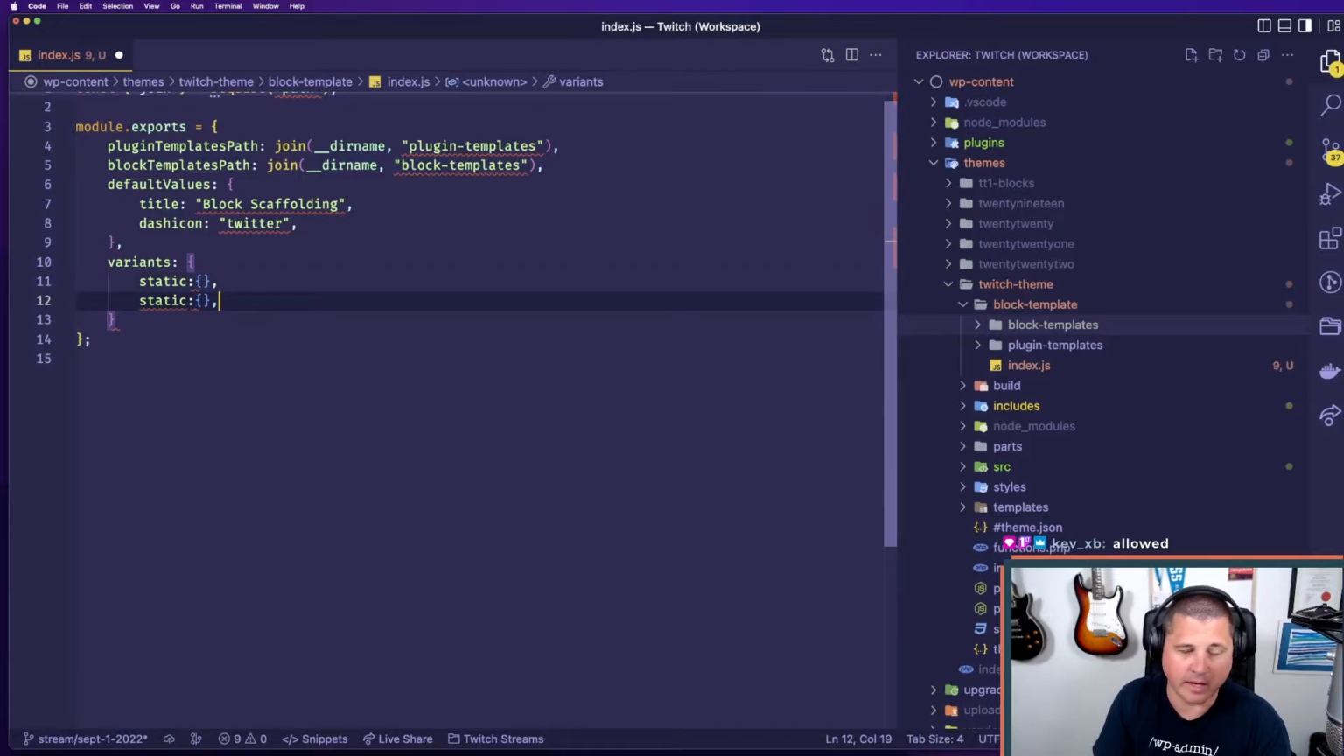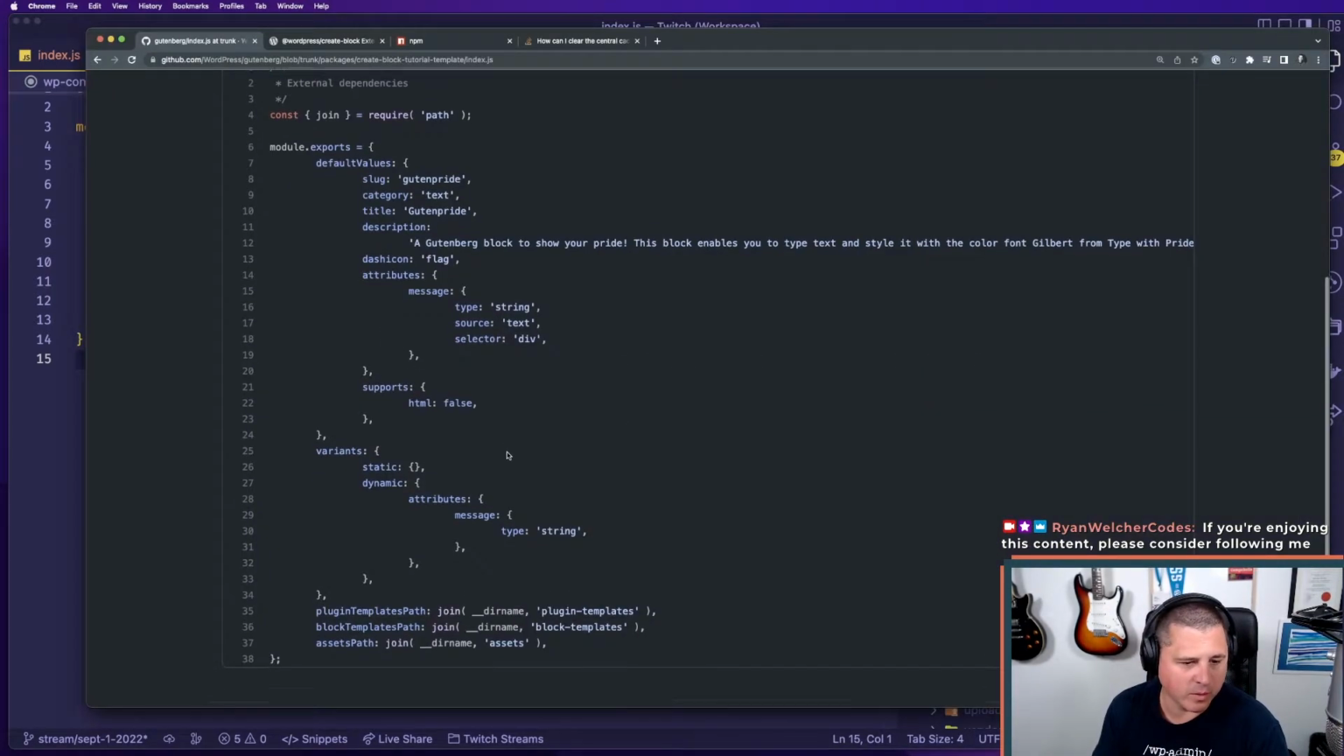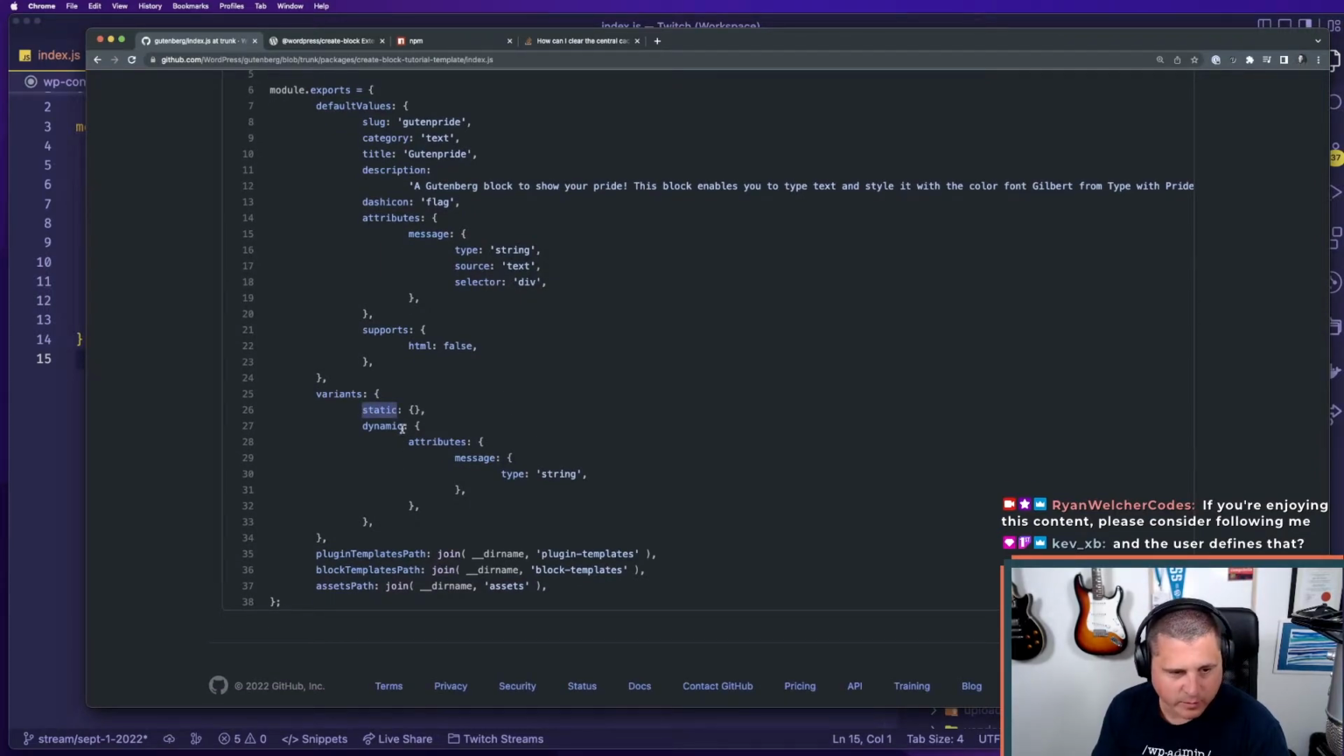Allowed. Anything's allowed. You can literally write, I could do a Kevin variant, right? And it doesn't matter. Because what variants do behind the scenes is create a bunch of mustache template items. So let me show you what I mean. So we've got static variant, we've got dynamic variant.